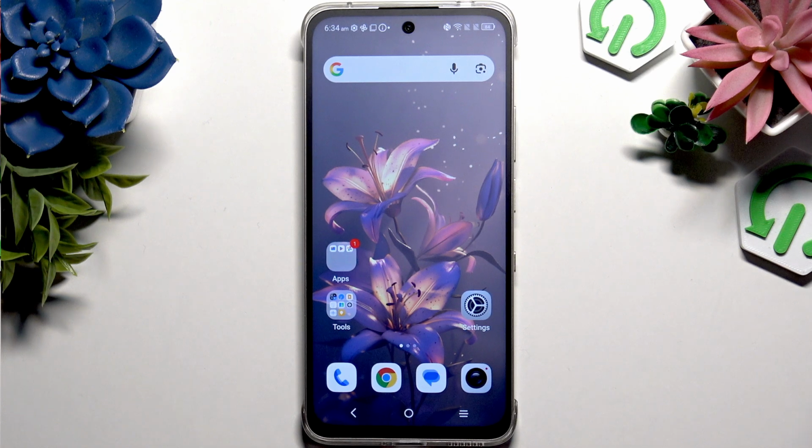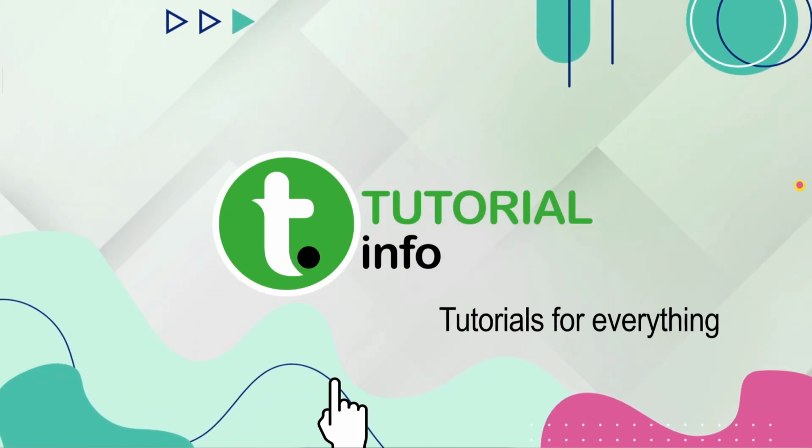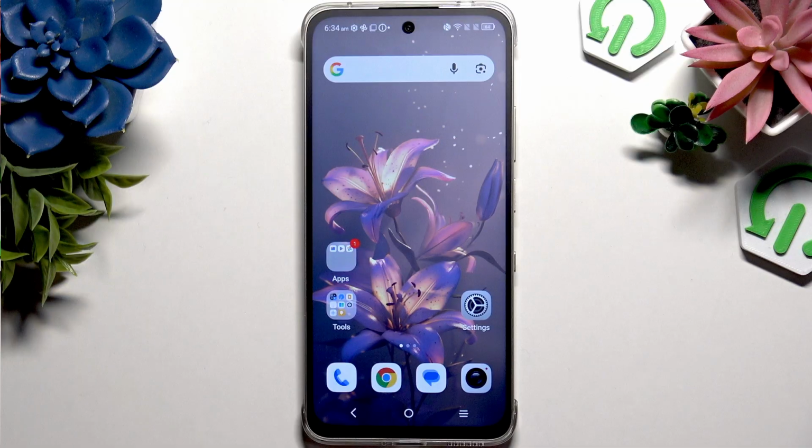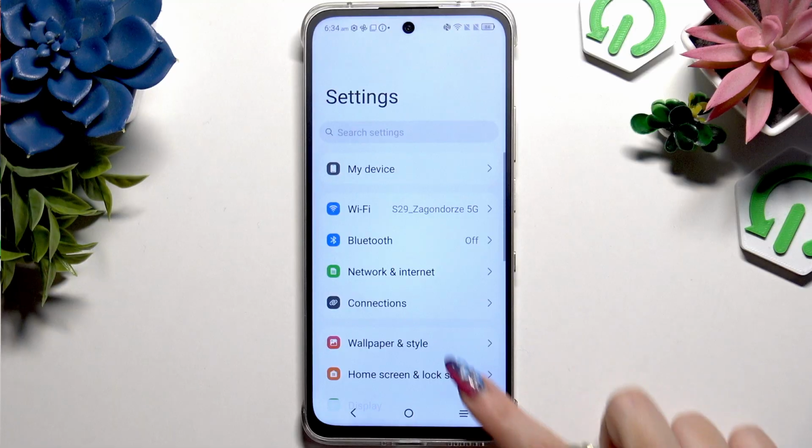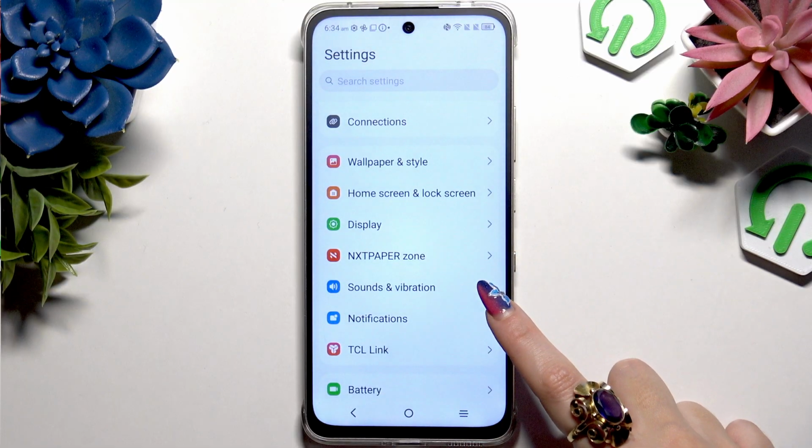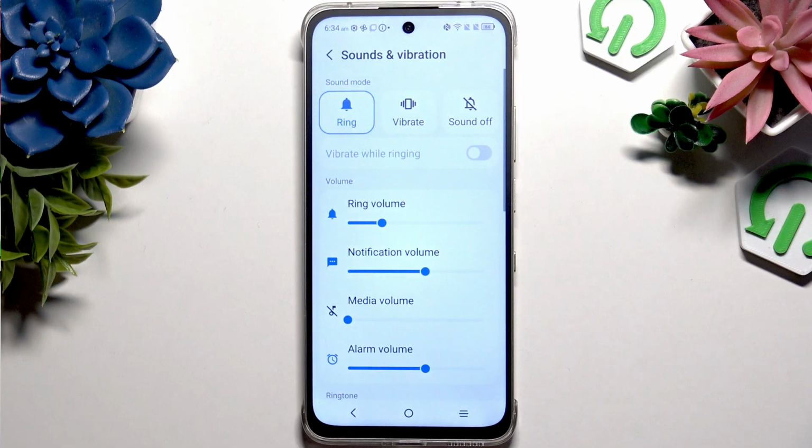In front of me is TCL NxtPaper 70 Pro, and today I would like to show you how you can operate vibration settings.